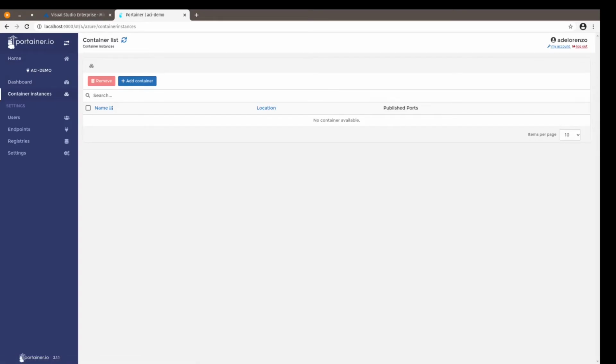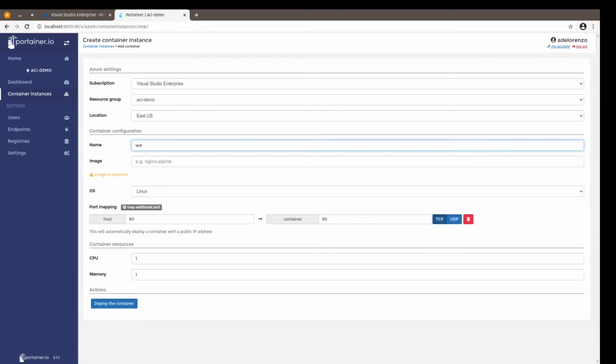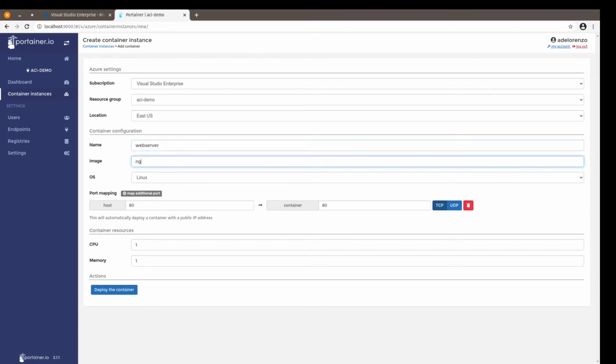Let's add the container. So when we click here and add container, you see the subscription, Visual Studio Enterprise, which is the one I have here already in Azure. The resource group that we created earlier. In terms of location, I prefer East US. Let's call this, for example, web server. Let's use Nginx Alpine because it's nice to demonstrate. You'll see why very soon. And the ports are fine, 8080. For the purpose of the demonstration, these resources are fine. Let's deploy this container.